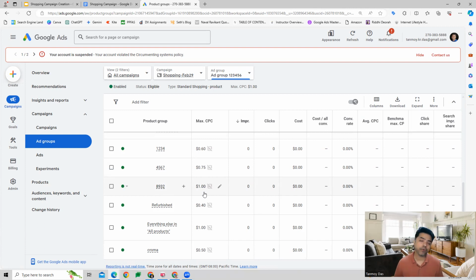Now, this I have done for only 1 brand. I have to do it for the other one as well. And similarly, if you have multiple brands, you will have to do it one at a time. We can't do this in bulk for all the brands in one go. So that is why shopping campaign maintenance can be a little tricky, time consuming, and tedious job.